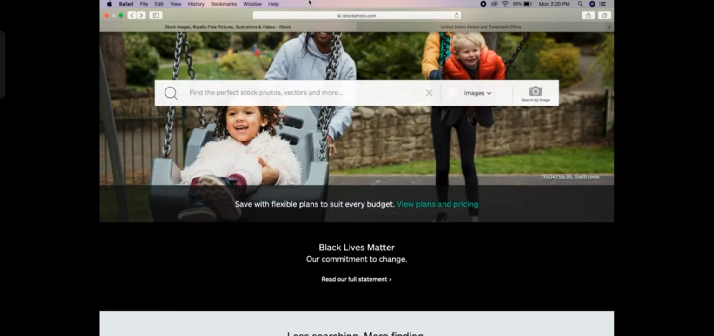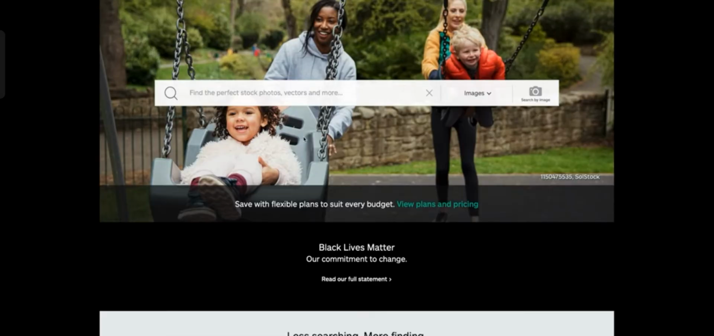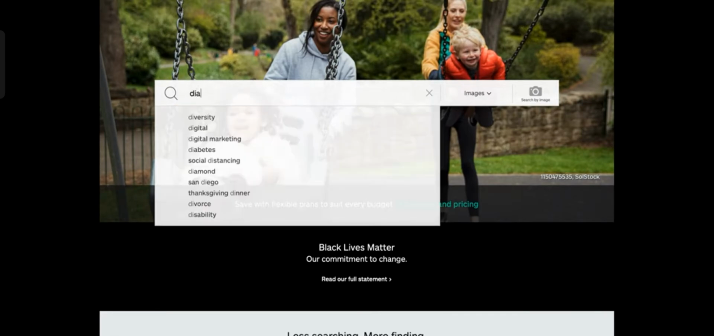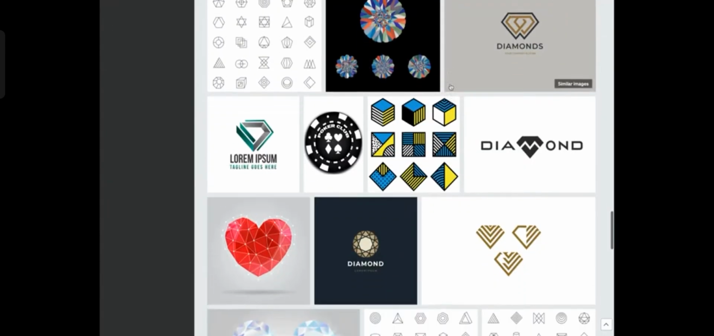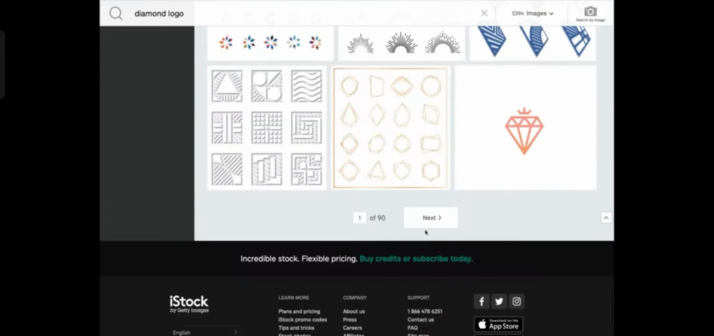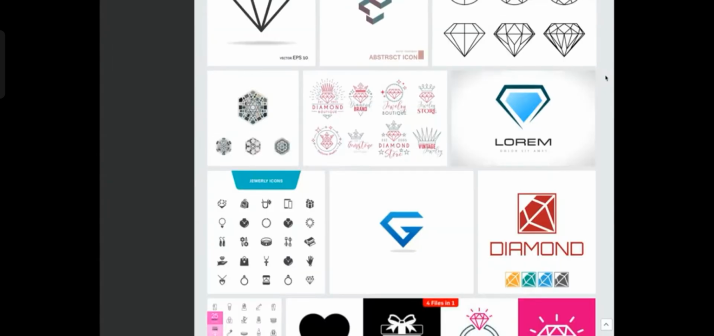Alright, so we're going to go on the website called iStockPhoto.com and we're going to type in diamond logo. Hit search. So for example, if you guys want something like this, you would simply email the seller and tell him to make one with your brand name on it. Let's scroll down. So there's 90 pages of this. Let's click on the next page. So on this website, you guys can buy licenses. It'll cost you around $10.